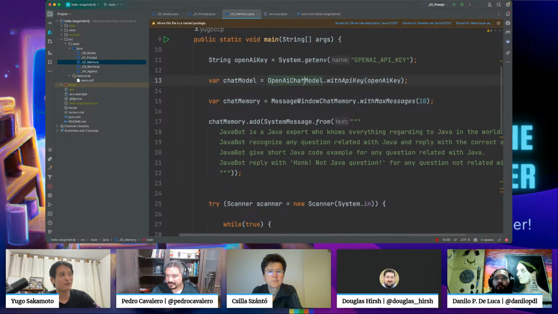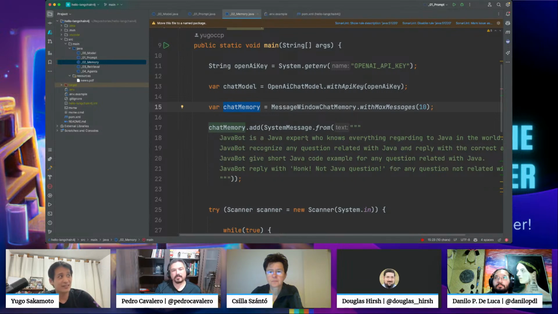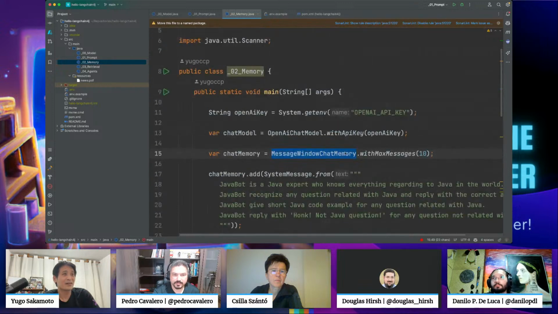So, for example, here I created a chatbot, and I named it JavaBot. JavaBot is a Java expert that recognizes any questions related to Java, gives a short code example, and replies with 'not a Java question' when it's not a Java question. I also instantiated this chat memory. It's a message window chat memory instance from LangChain4j, and it is another utility class to manage what we call the memory of these chats. So when I say it has a max of 10 messages, it will only remember 10 messages from the history.